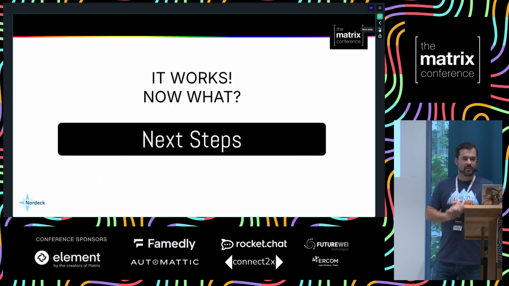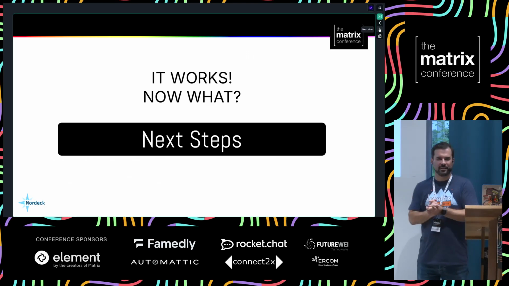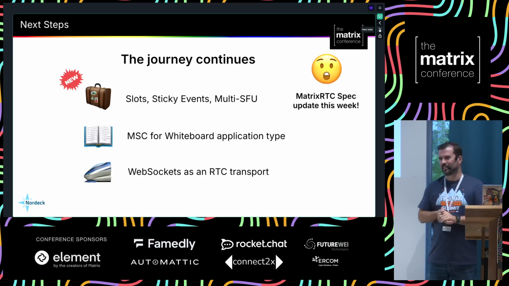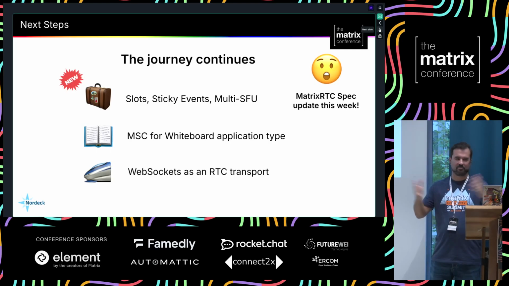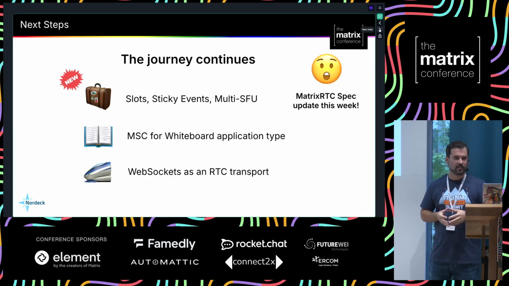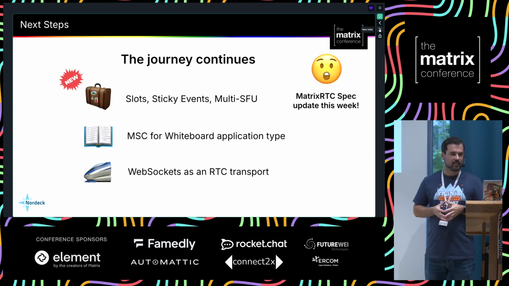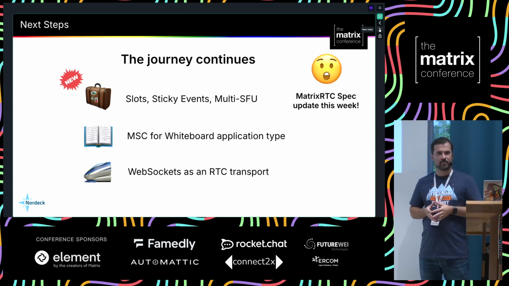So everything works. It's great. Now what? The journey continues, because we haven't really reached the final point. Just recently, this last month, there were a lot of changes in the MatrixRTC spec with the concept of slots, sticky events, and the multi-SFU.